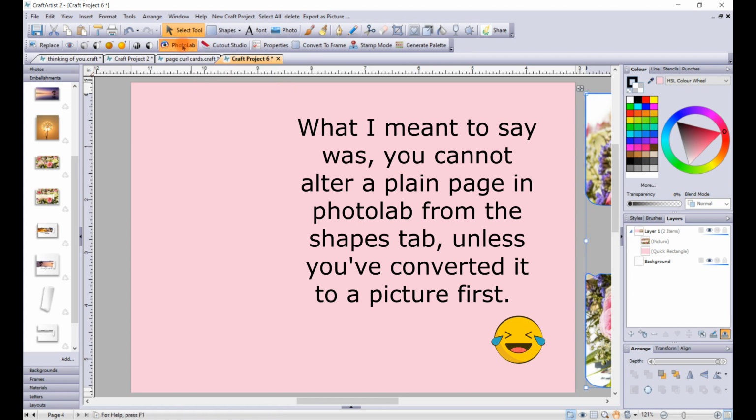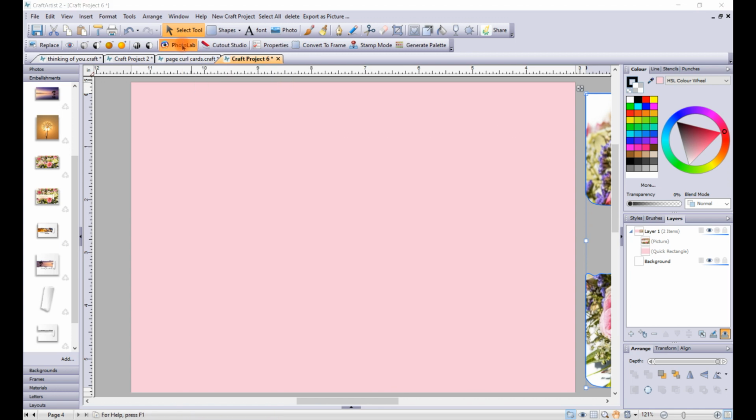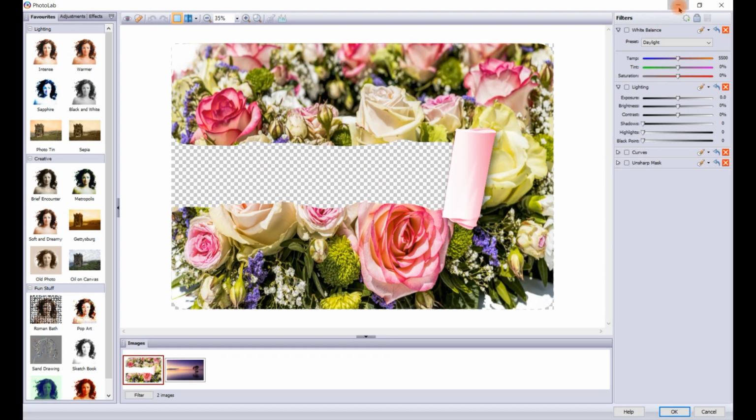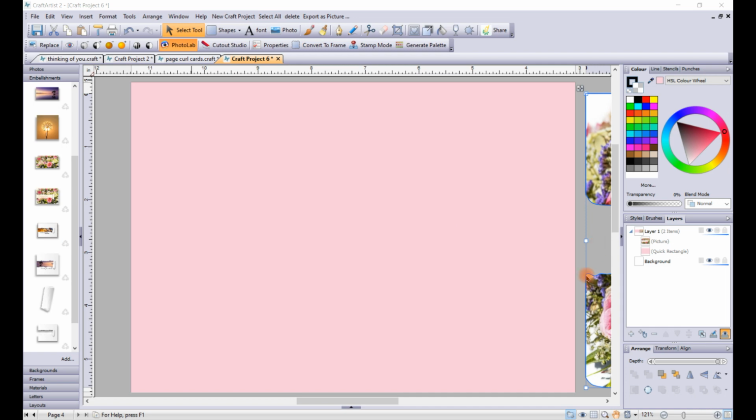So go to Photolab. Sorry, I'm waffling again. And it opens on my other screen, so I'll bring it across. No, that's not what I wanted. I'm still on this one. Come on, Mickey. What are you messing about at?